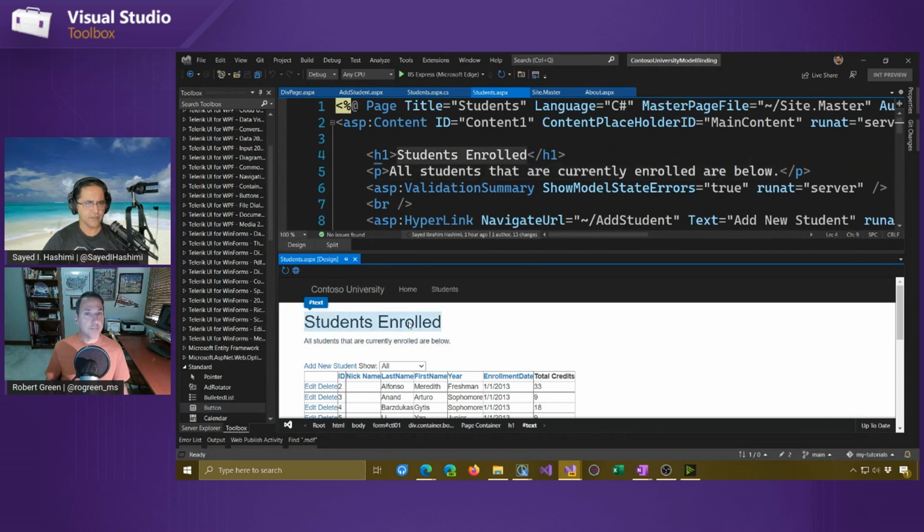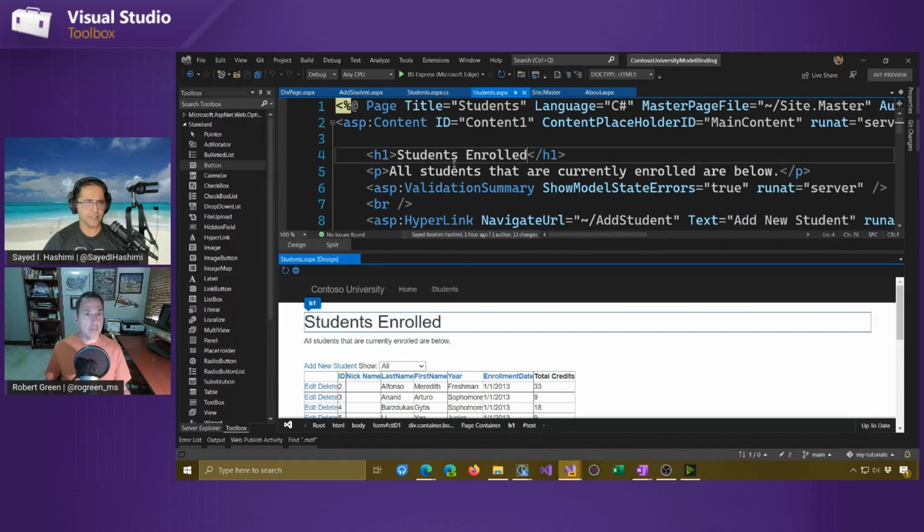Cool. Let's go and take a look at some of the functionality that we've got here. So we can see I've got students enrolled here. I'm just going to modify this to be students by itself, get rid of the enrolled. We can see that the update was automatically pushed. Kind of like the hot reload we XAML folks have been enjoying for a while, yeah? Yeah, that's right. That's right.